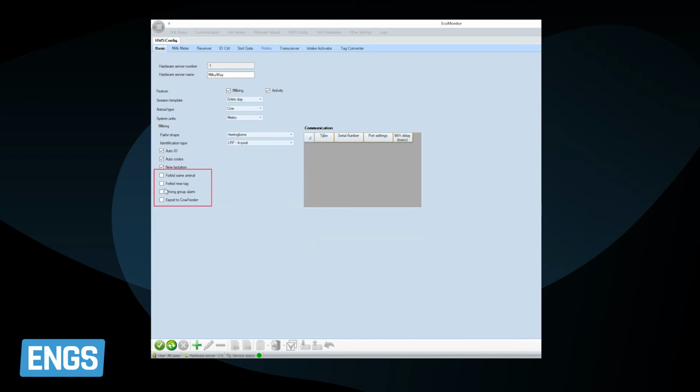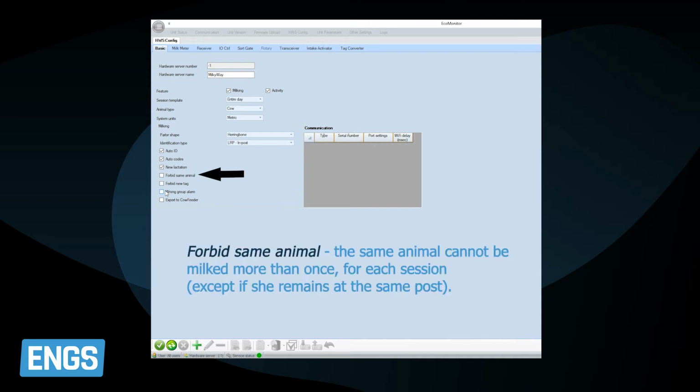These settings are not activated automatically. Forbid same animal. The same animal cannot be milked more than once for each session, except if she remains at the same post. Do not check if you use adjacent posts for milking the animals. Common for small animal types.